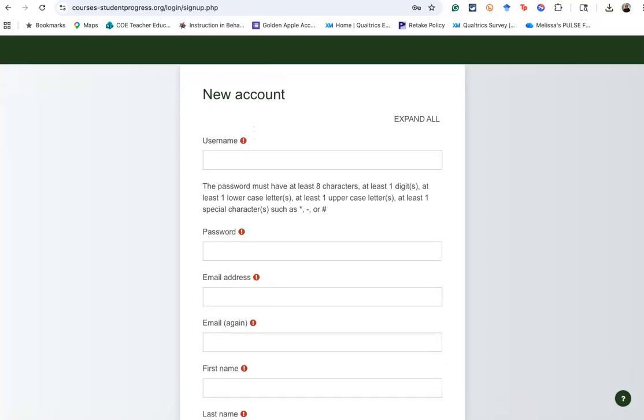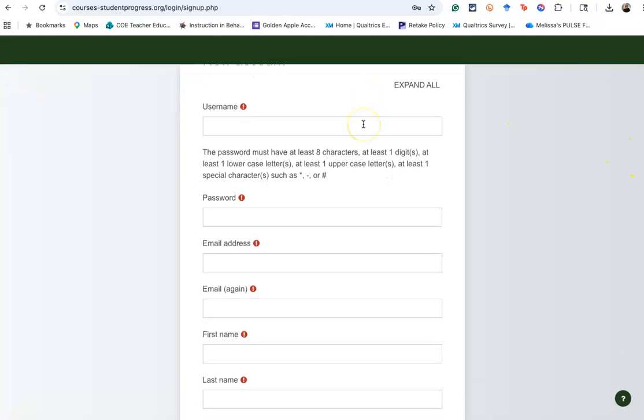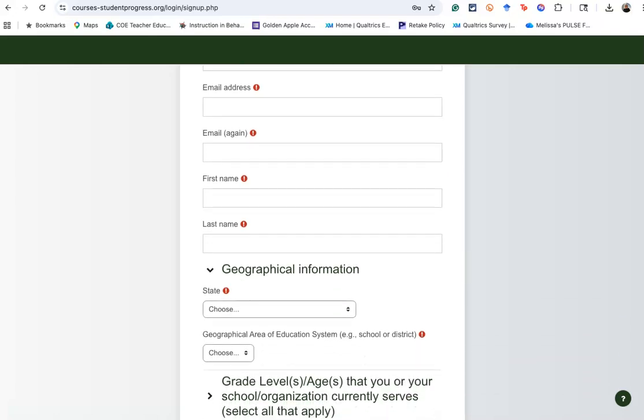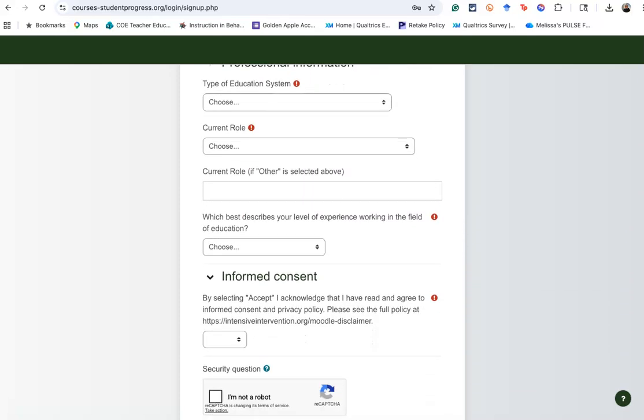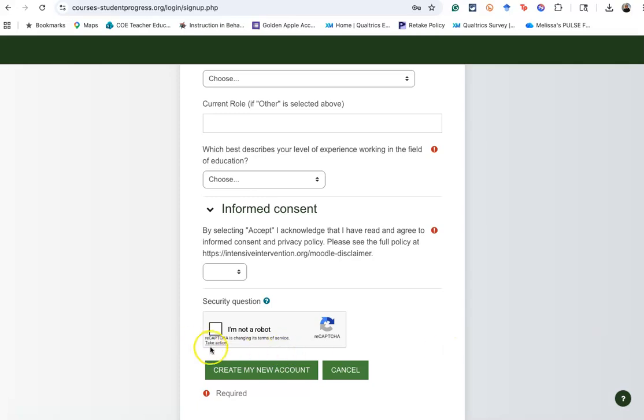And then there will be a spot where you will enter a username. You make up the username. Just make sure that you follow the directions here of at least 8 characters, and then of course one of those special ones and all of those things. You'll come up with your password, email address, your email again, then you'll include your first, last name, and some geographical information, and then informed consent, and then you say that you are not a robot. Then you're going to create your new account.